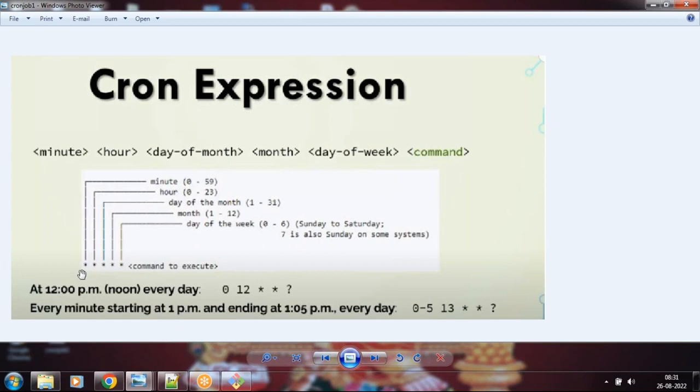Here in the first section, in place of the first star, he has mentioned 0 to 5. It should start every minute starting with 1 p.m. and ending with 1:05 p.m. So the build should happen during this time. So we have 5 minutes. That's why he has mentioned 0 to 5. And then 1 p.m. is nothing but, let's say, up to 12 p.m. If you consider 12 hours format, it will be up to 12 p.m.